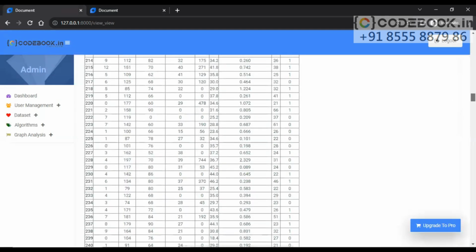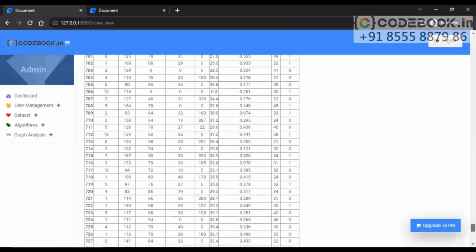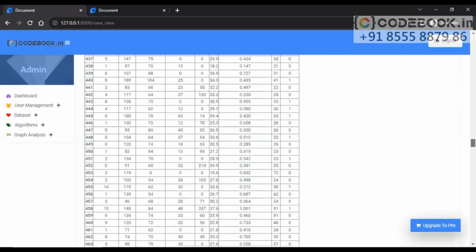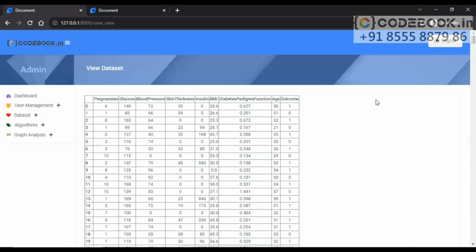Okay, how many records do we have? Almost 700 records we have. All the records of our dataset have been displayed here. Okay, pregnancies, glucose, blood pressure, skin thickness, insulin, BMI, diabetes pedigree function, age, and outcome. Now let's go to algorithms and execute all these.